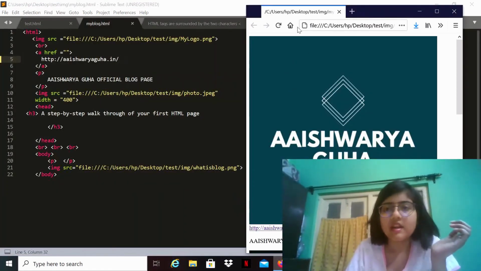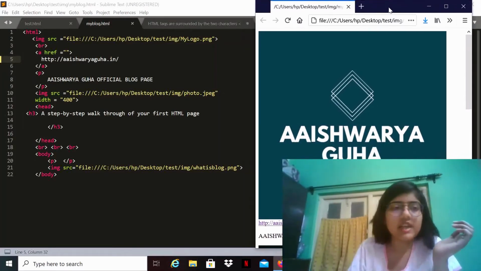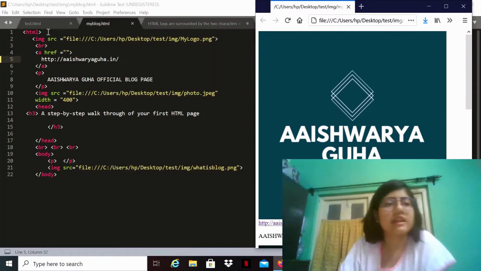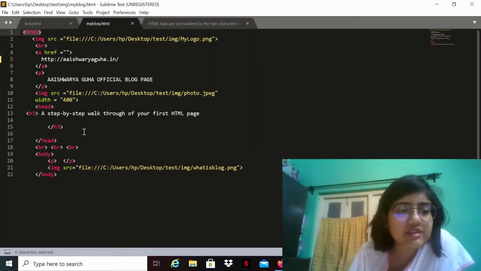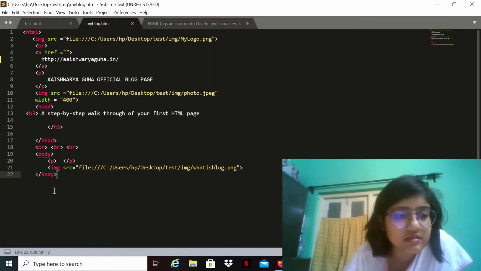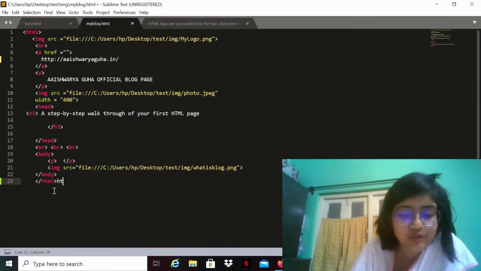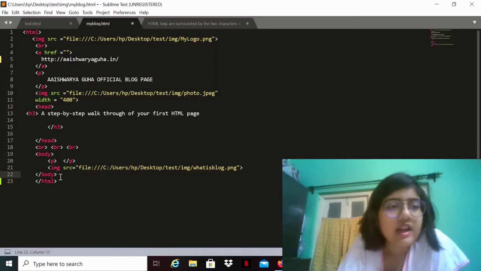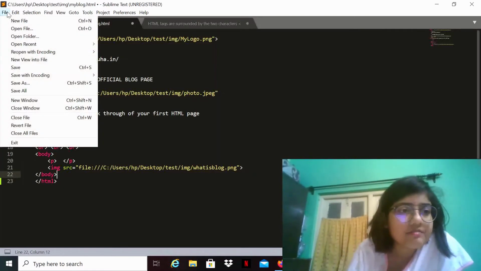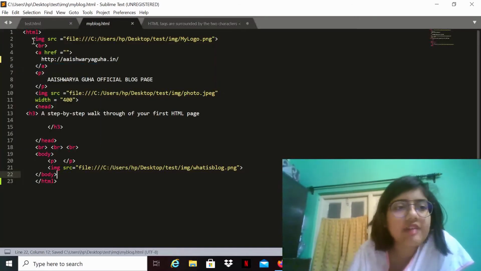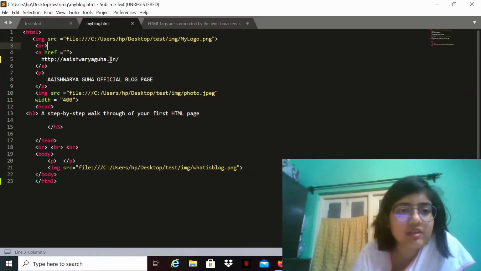Now here what I have done, I'll just quickly explain. I have written the HTML. Within the HTML tags, I did forget to close the HTML tag. And within the HTML tag, I have first given an image, which is the logo. Then I have added a BR to add a new line. I have added my website over here.